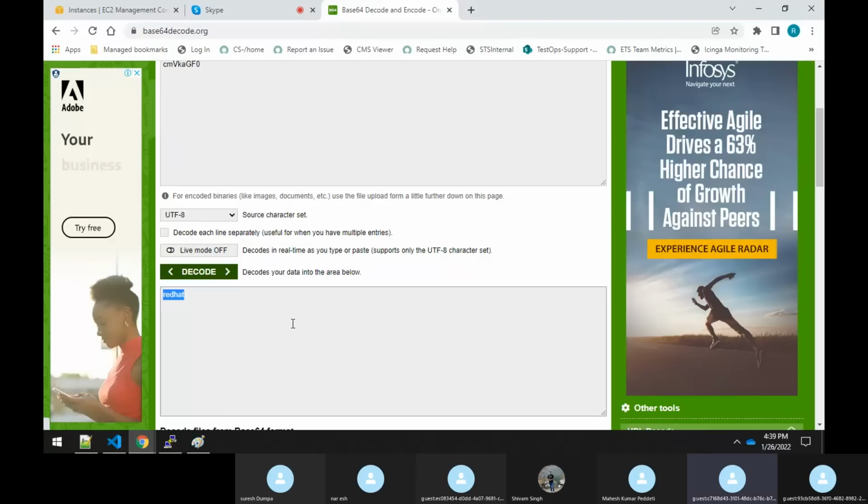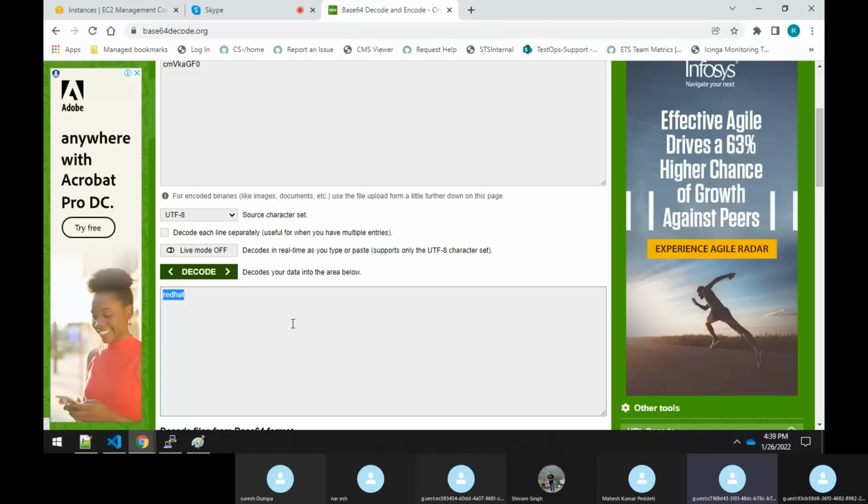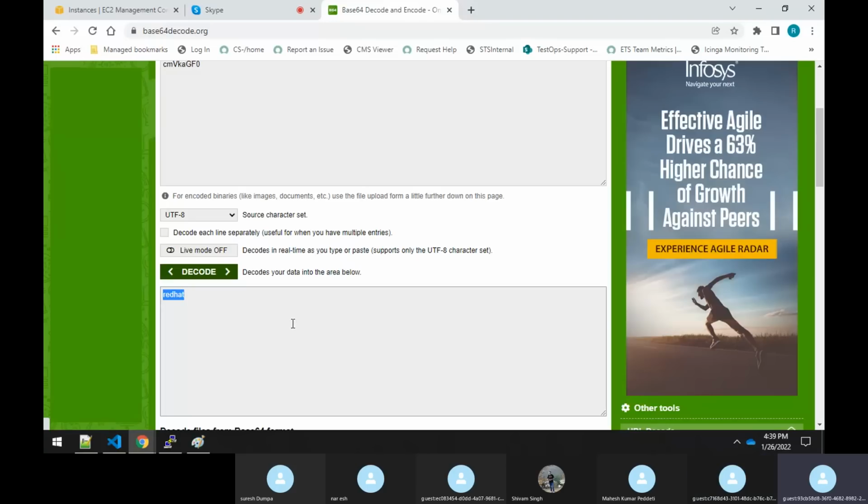Yes, sir. For support projects, after some days, if you would like to change the password, you also need to change it in the secret map, updating that particular password. Yes, yes, we have to do that. Yeah, correct. We have to edit it.